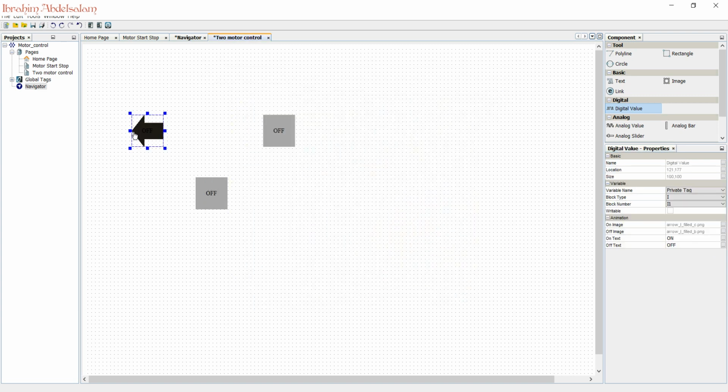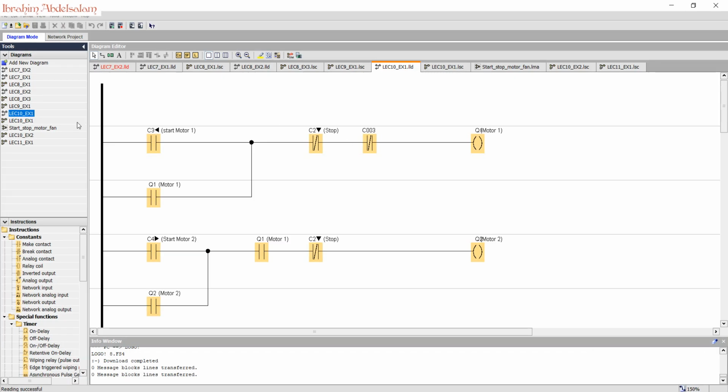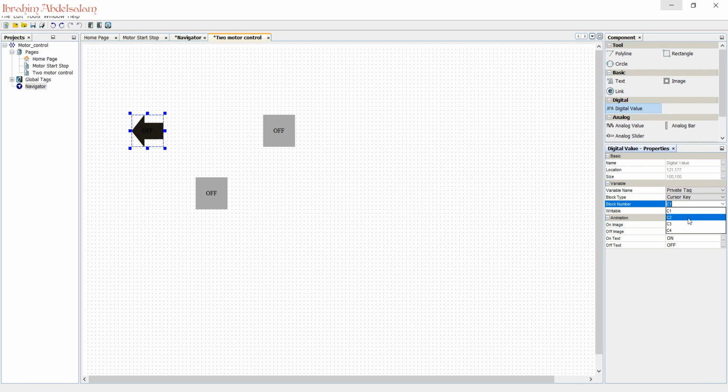Okay, now we need the block type. We give it a cursor key, and the left cursor, I don't memorize its number. We can go to the logo program. Let's go to lecture 10 exercise 1. The left cursor is C3. Okay, since it's a physical input, I can make it rewritable. I just name it left cursor.